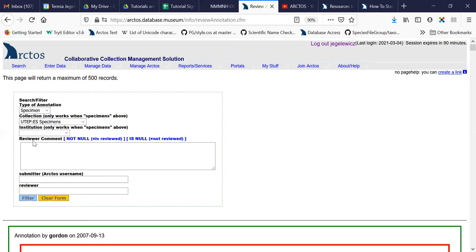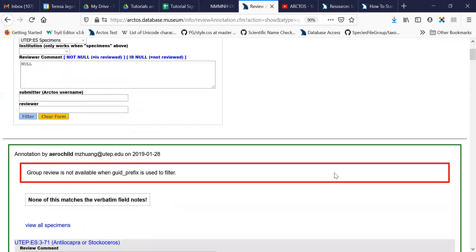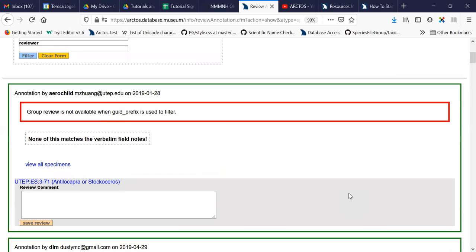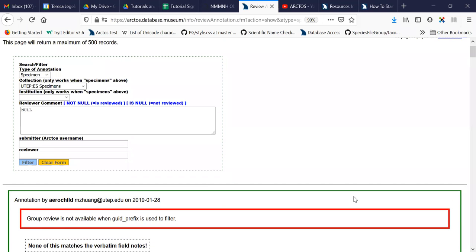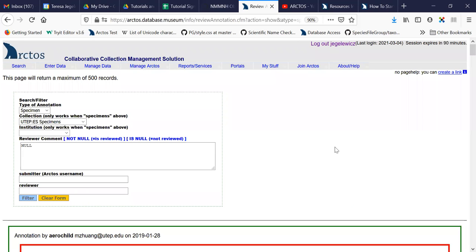And then you can decide if you want to see everything or only the ones that are not reviewed. So I'm going to leave this null, and that way I will only get the not reviewed. Filter by that, and we should get the same 29 that we got from the link that I clicked earlier. So sure enough, you can see the first one that pops up is the one that we looked at before. So that's one way to get at unreviewed annotations.